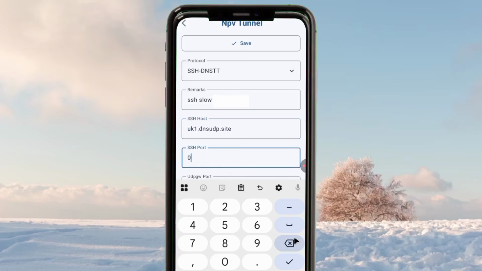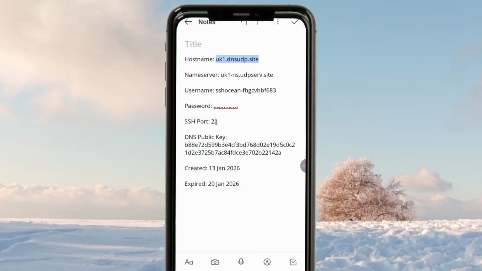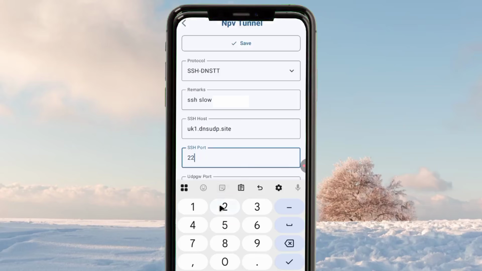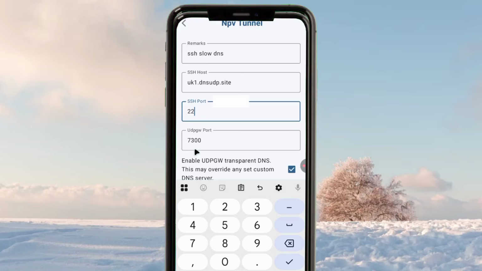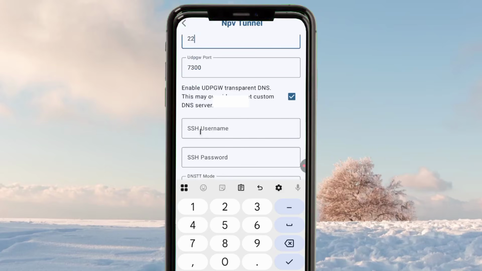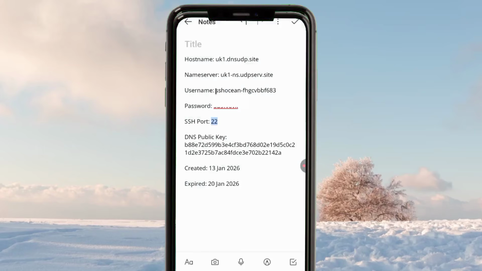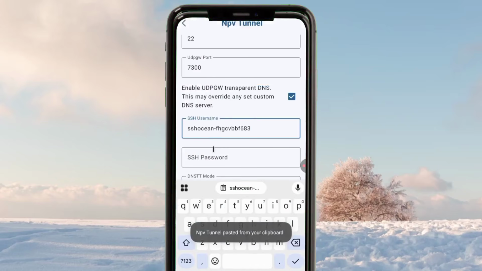Then the port, you must enter the SSH port. You go back and you locate the SSH port. So this is the port 22. You copy and then you paste it right here. So that's the port 22. Then you bring in the username, SSH username. All this information is provided in our SSH account. So you come here, then you copy where you see username, then you paste it right here. So make sure to be accurate and follow the on-screen instructions.